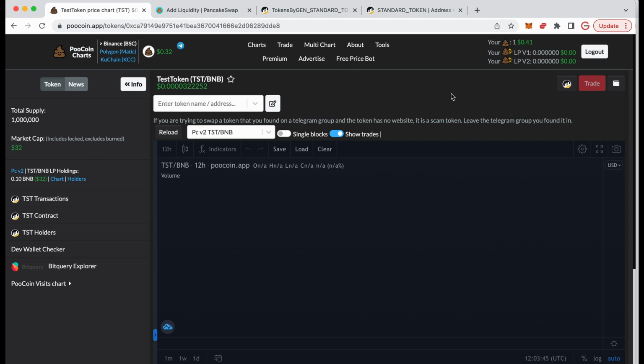But there's also one other reason that we don't have a trade button, and that is because we only added a tiny amount of liquidity. We've got 0.1 BNB in our total liquidity, and PooCoin are going to try and buy and sell 0.01 BNB, which would be 10% of our supply. And we have transaction limits and wallet limits that don't allow people to buy and sell 10% of our supply. So we wouldn't get the trade button.